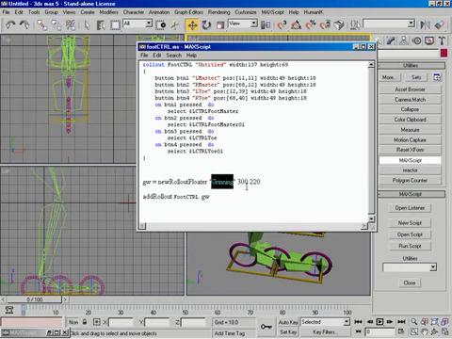But I'm going to name mine foot control. And 300 by 220 seems a little large. Let's try 160 by 160 maybe. And then say add rollout foot control to GV.